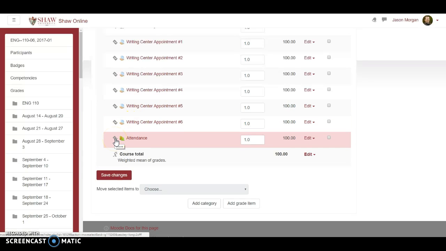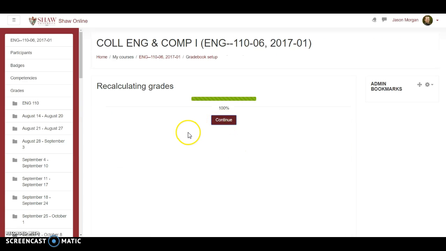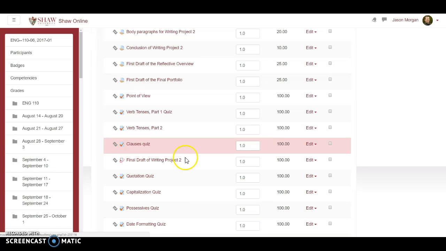So if I click again on move here, and then I want to say that goes under attendance. Continue. Okay, I'm going to show you two different ways to do that. So now attendance is part of, well, attendance. That's actually in the right category, and you'll notice that it's moved from down here.